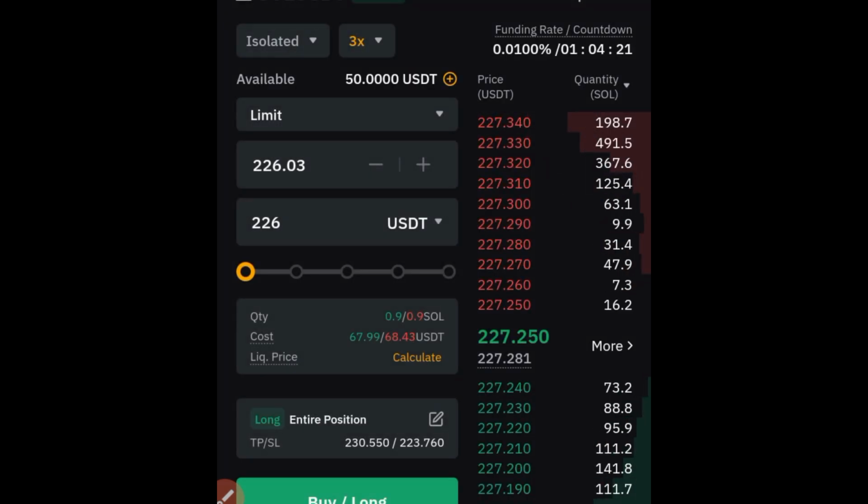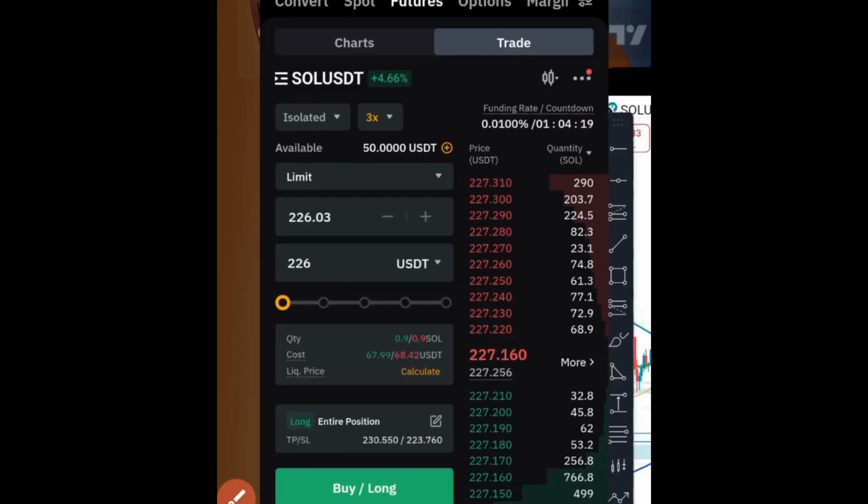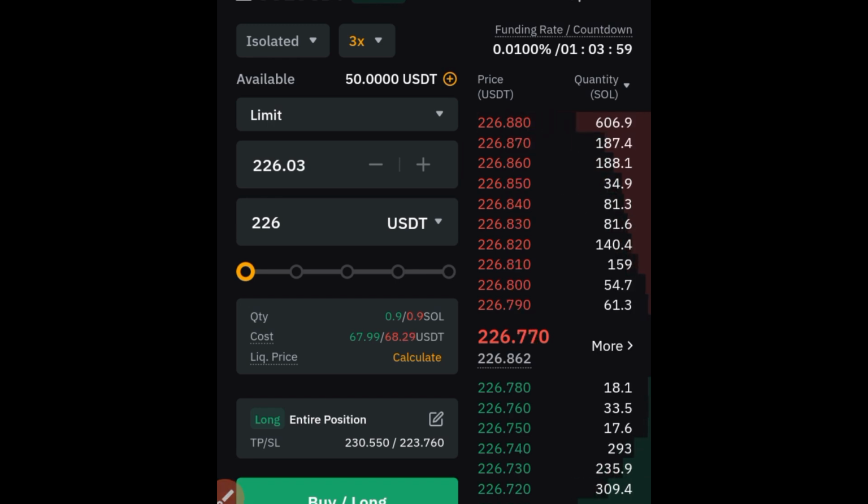That is, if my stop loss must be at this 177, which is about minus 10% from what we have set up here, then I need to use 3x or 4x leverage to enter this trade. That is the only way I can avoid getting liquidated before my stop loss.